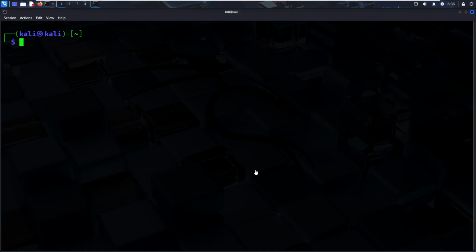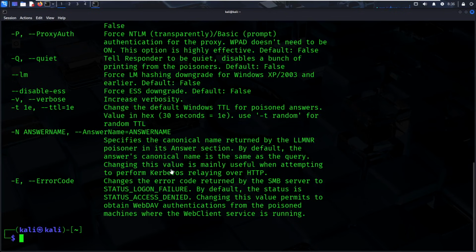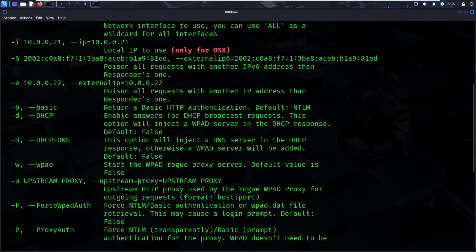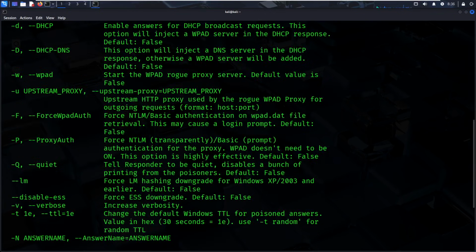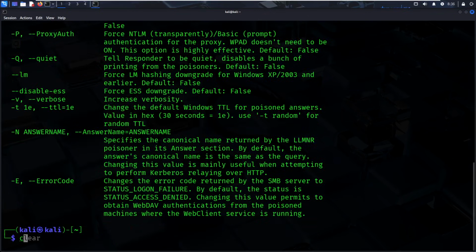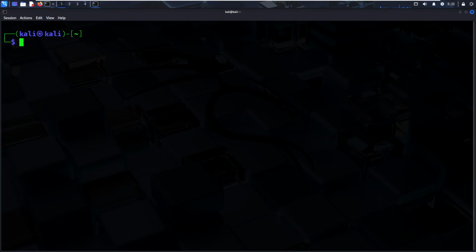There is a tool with the name of Responder. If you type responder -h, then here you can see the options. Now, how to use it? Simple. Once you are in the victim's client network, you need to start the Responder. Before starting it, you need to do some configurations, so let me try to locate it.